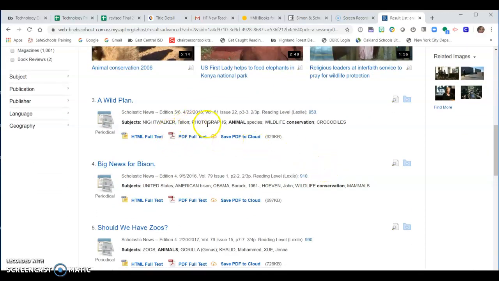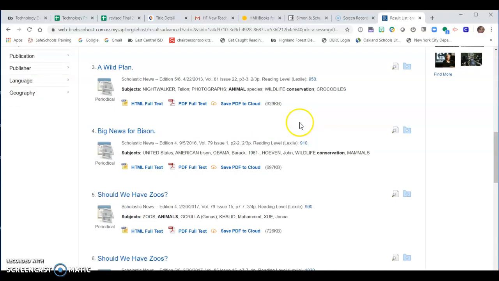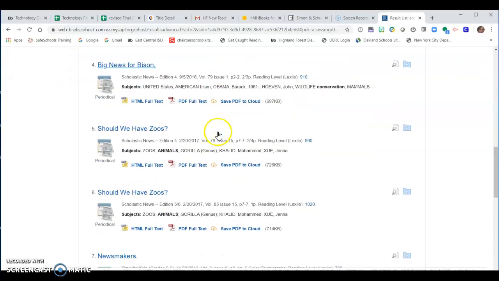This one is a periodical. A periodical is like a magazine that's dedicated to a specific topic, and this one does talk about wildlife conservation. You may want to use even wildlife conservation if you wanted to do a different search, if you're not liking what these searches come up with. This one's going to be specifically about bison. This one's going to be specifically about zoos and gorillas.